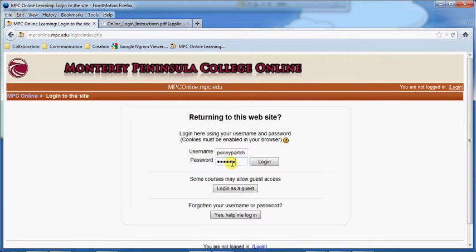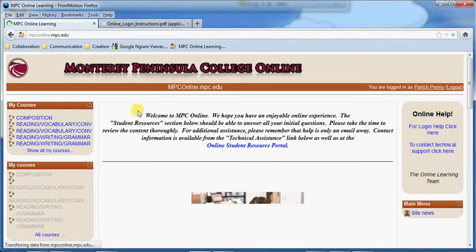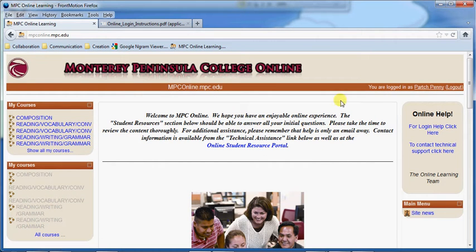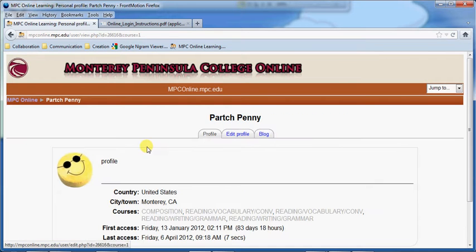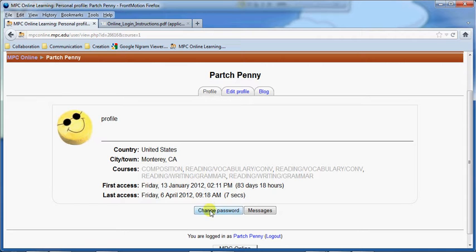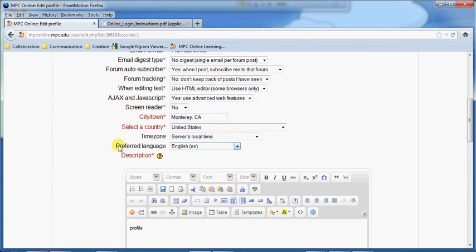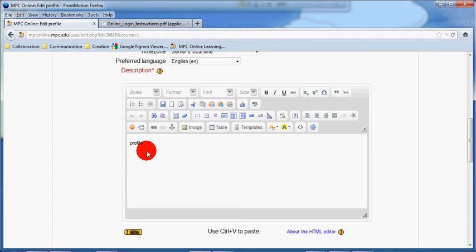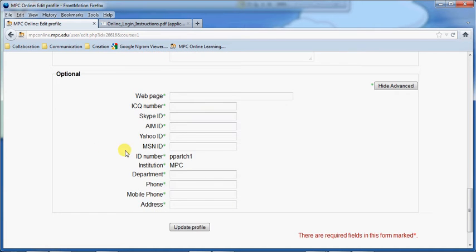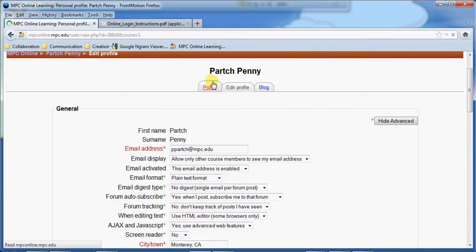So because I've already done that, I'm just going to log in normally. And when you log in normally, it'll take you to the home page. In the top right, we can see that I'm now logged in. And if you click on your name, it'll take you to your profile. Or at the bottom, you can change your password. Or if you click Edit Profile, you can go back and customize all the information involving your profile, including a description of yourself and a picture of yourself and contact information that others can see.